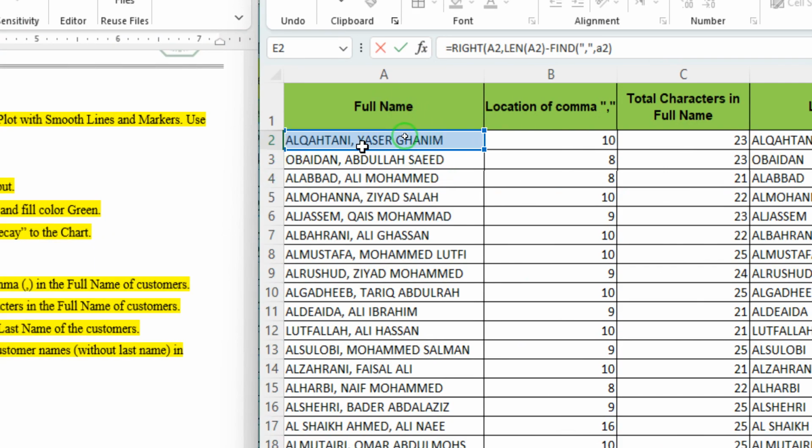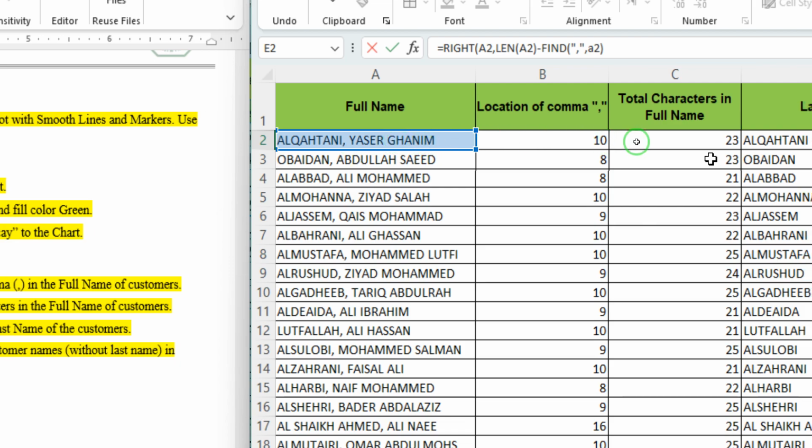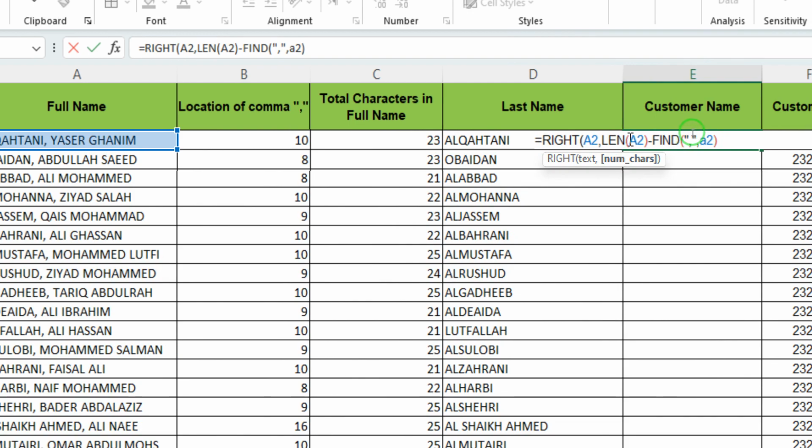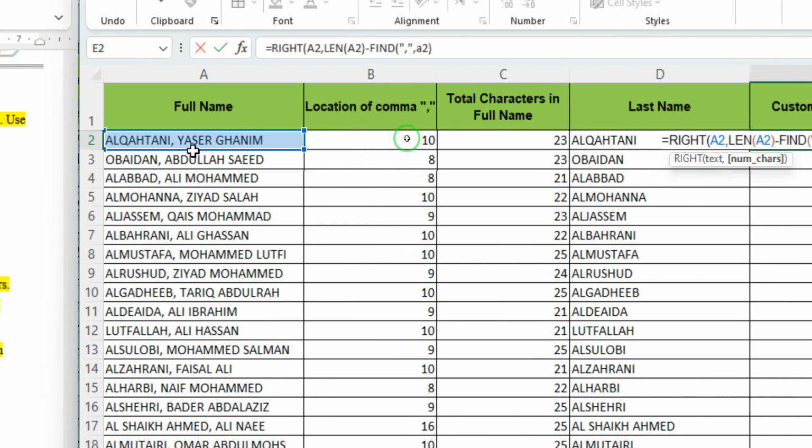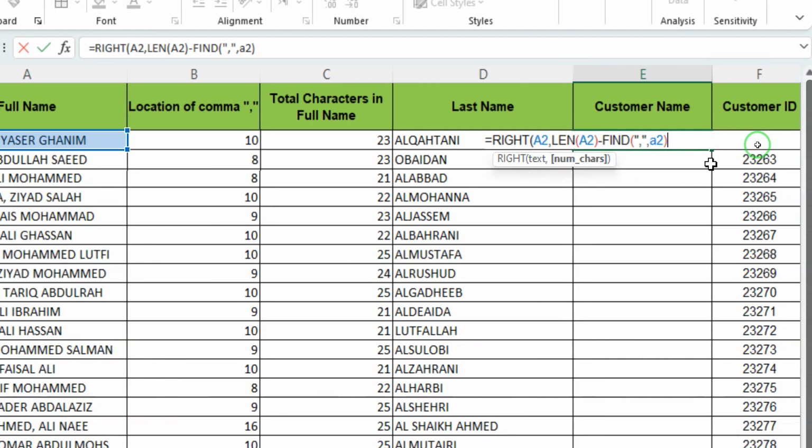So from Y to M, 1 2 3 4 5, space, 6, and then G is 7 8 9 10 11 12. Actually I have to bring 12 characters, but here the formula is giving me length 23 minus find 10, 13 characters. Why? Because there is a space before the first name, you see. So I have to remove that space, and that's why I also have to minus 1 here.